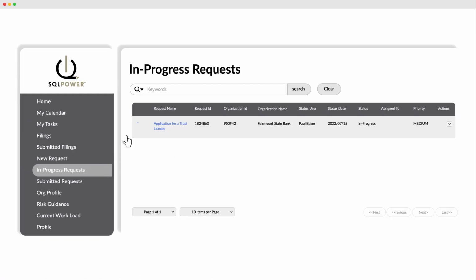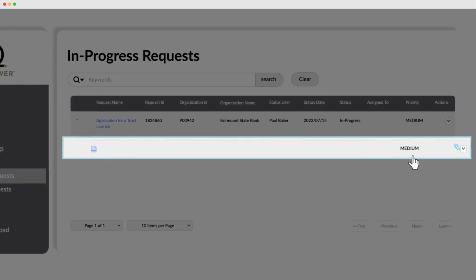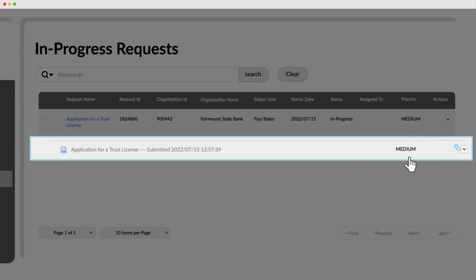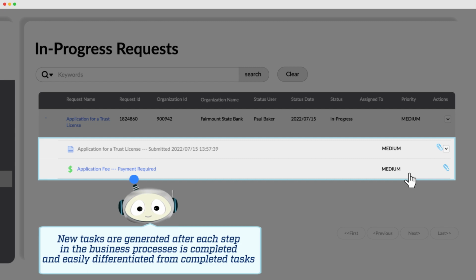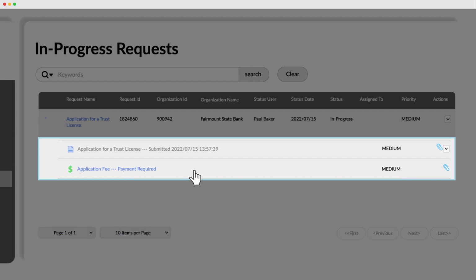As we navigate to the In Progress Request tab, we can see the application we just submitted. In this list, completed tasks are displayed in gray, and tasks pending completion are displayed in blue. We can see that our next step is to pay an application fee.